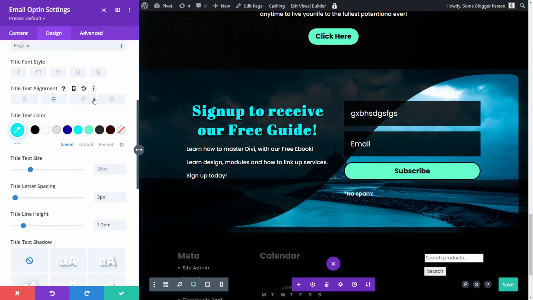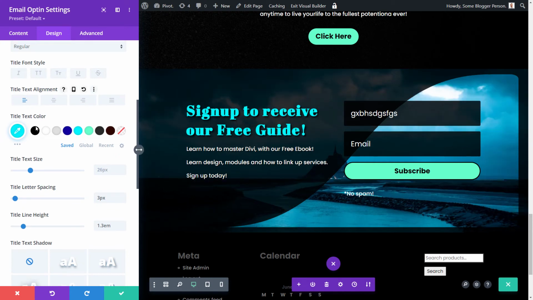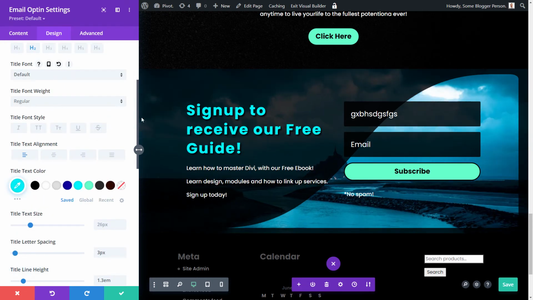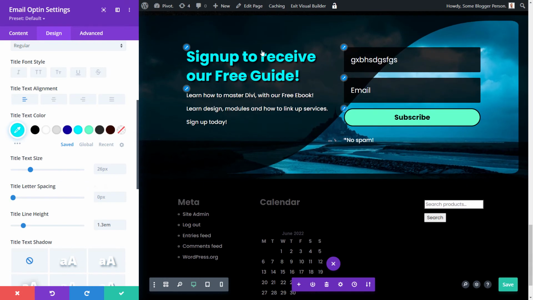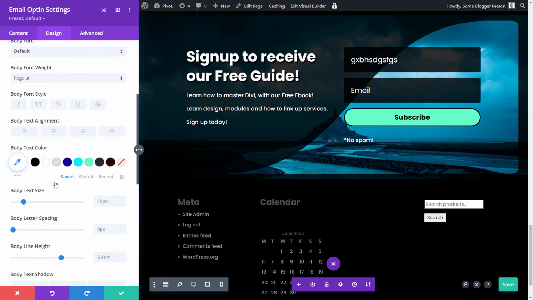I can right align the title and left align the text, which is not a great idea if you're into typography and making things easy to read. I'm going to change this back to default. So you can really change every little piece of this form in the text, in the body text as well.